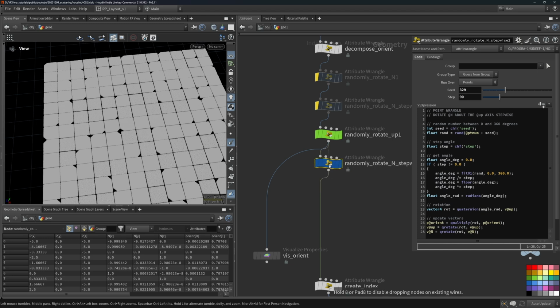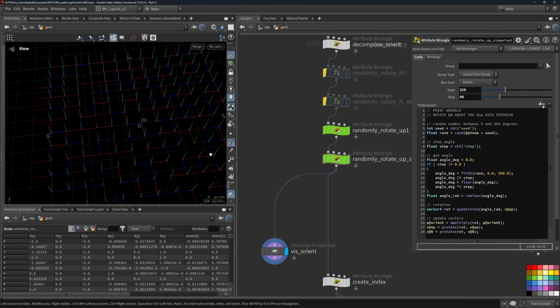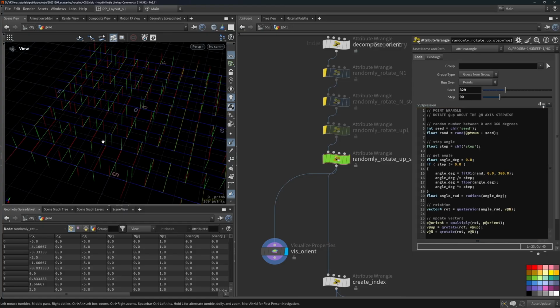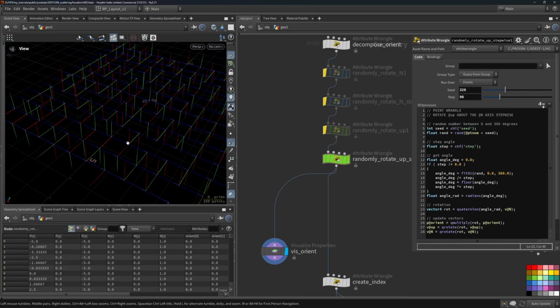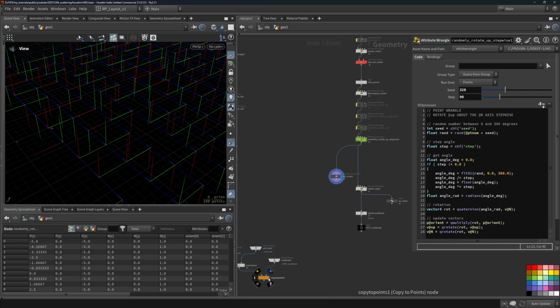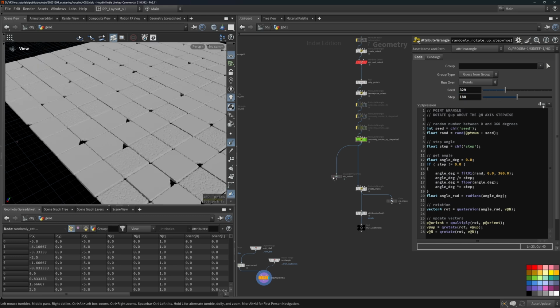Let me uncomment this and color it green and say randomly rotate up stepwise. I'll view my orient again and hide this one. And I'll change this comment to rotate up about the n axis stepwise. And then I'll simply change the rotation axis from via up to via n. Now my up vector is going to get randomly rotated stepwise around n, but I don't want it to be 90 because that's obviously going to look quite odd. I want it to be 180 to randomly flip them up or down.